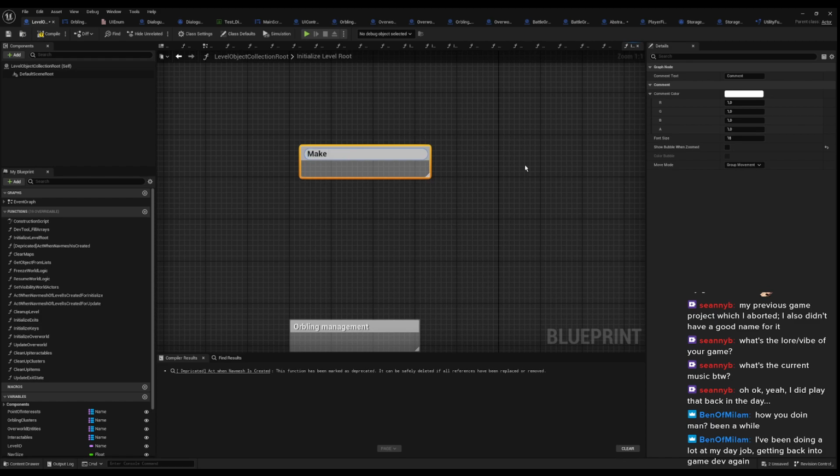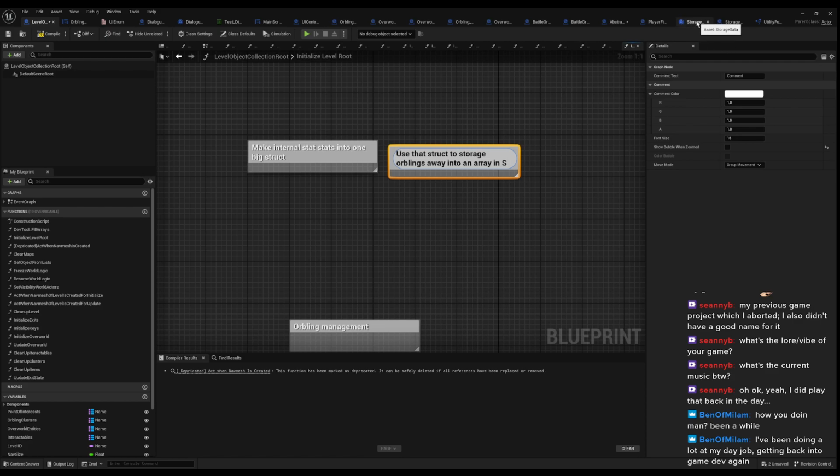Make internal stats into one big struct. Use that struct to store Orblings away into an array in storage data.